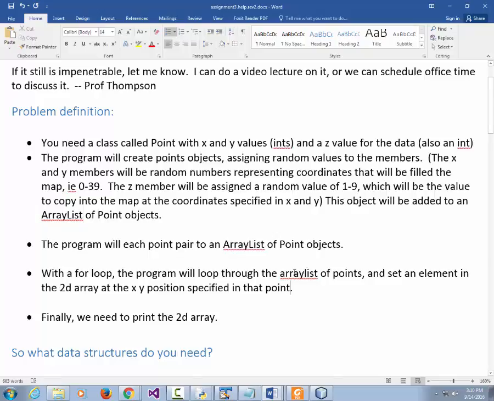Point pair to an array. Okay, what am I messing up? If you just go up from the bottom, one, two, three, the very first one, right there, with this program will each point. Yeah, thanks. Well, add each point, thank you. So, point list dot add. There, like that.